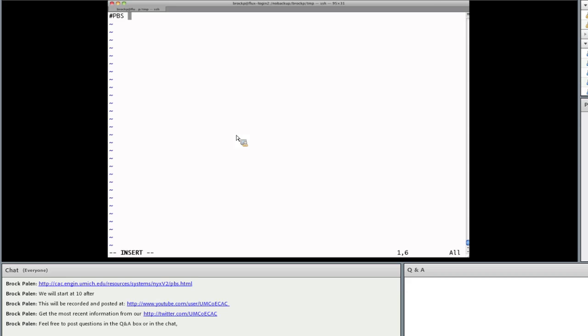#PBS is basically a directive to the batch system. So the first one I'm going to talk about is capital M. This is the email address I want to be notified at. You can actually specify multiples of these. You can use the email to SMS gateways, so you can get text messages from the cluster. You don't necessarily want to do that if you have a limited number of texts though.